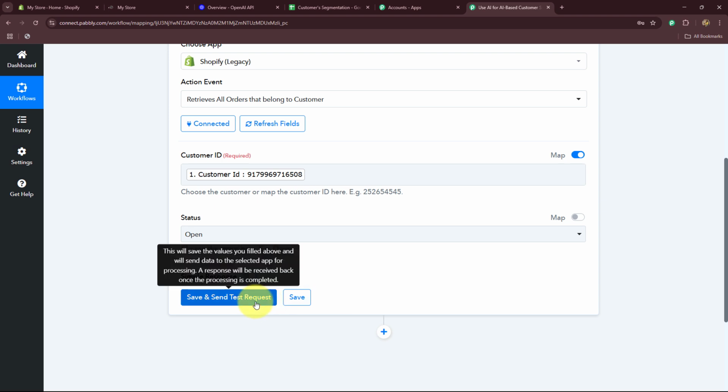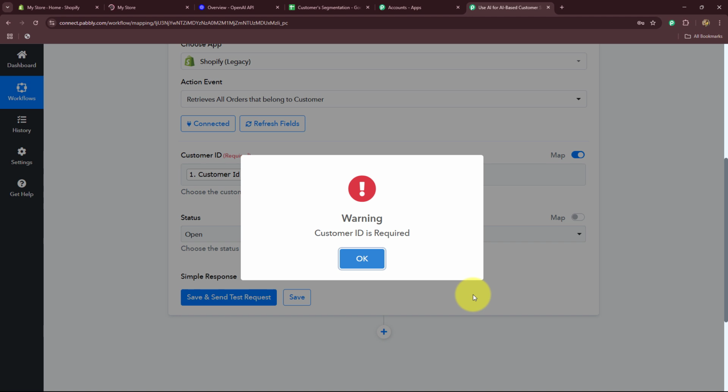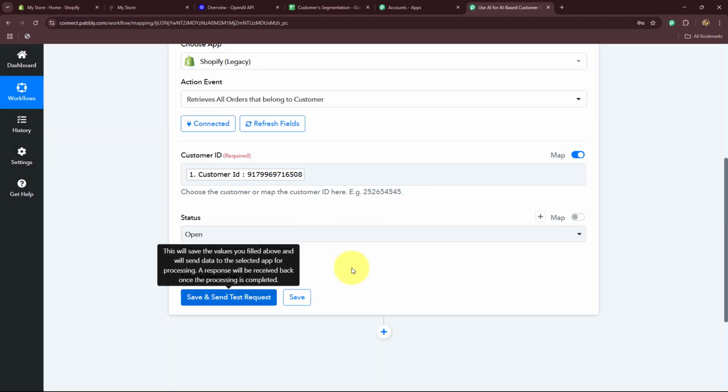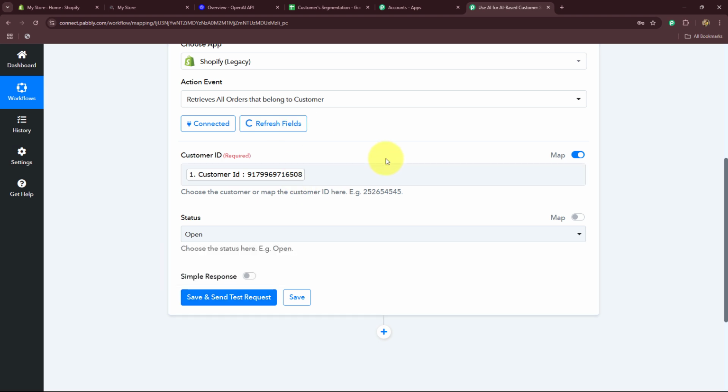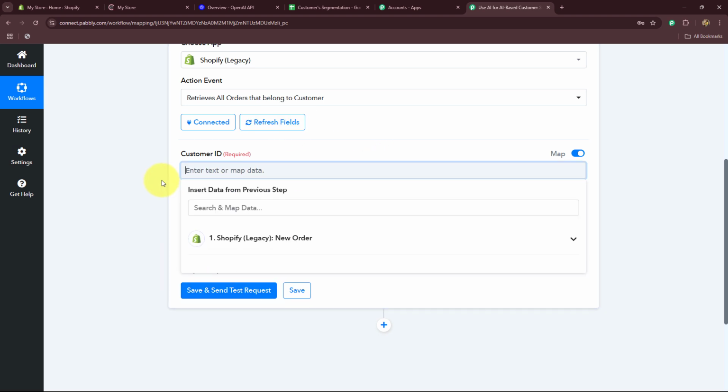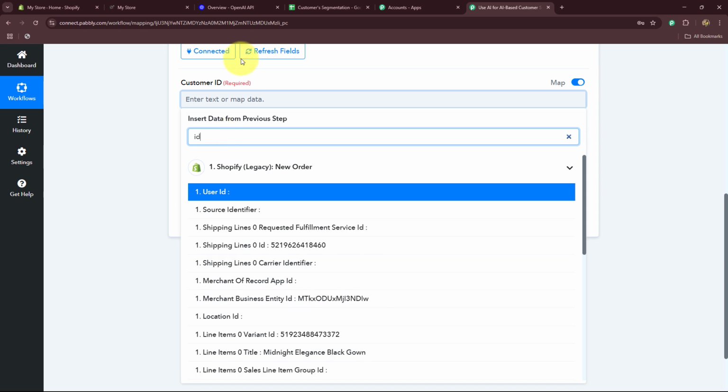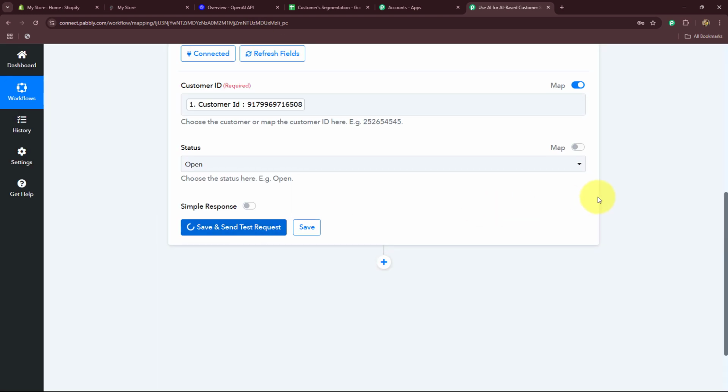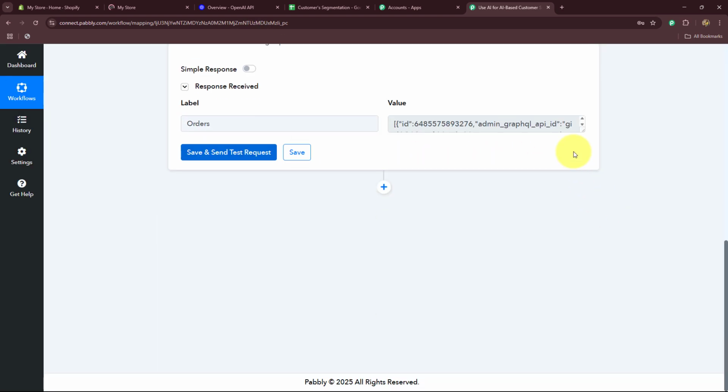Alright, now let's click on save and send test request button, but it is showing a warning: customer ID is required. There is a technical glitch. As you can see, I have already mapped the customer ID. So let's click on this refresh fields to rectify the glitch, and again we are going to map the ID of the customer. And now when we click on save and send test request button, you can see that we got the response.